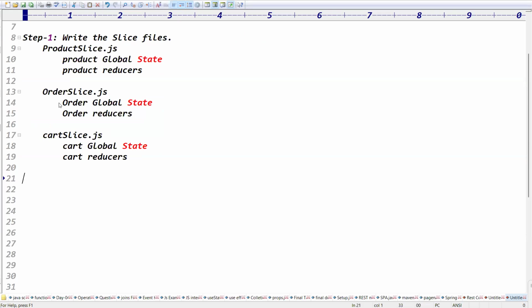See guys, once you write the slices separately, first slice, second slice, third slice, all these slices you can configure in the store. Configure in what? Store. Because I wrote slice 1, slice 2, slice 3 separately, but all the global state should be in store.js.